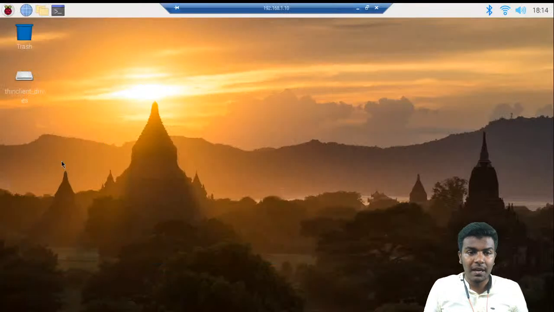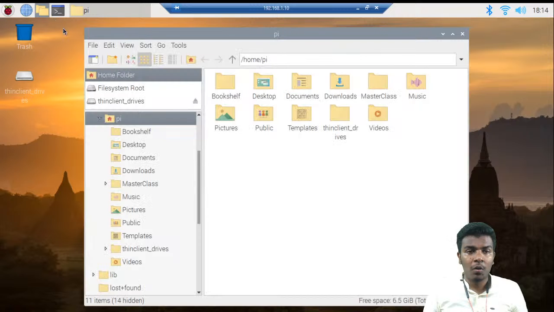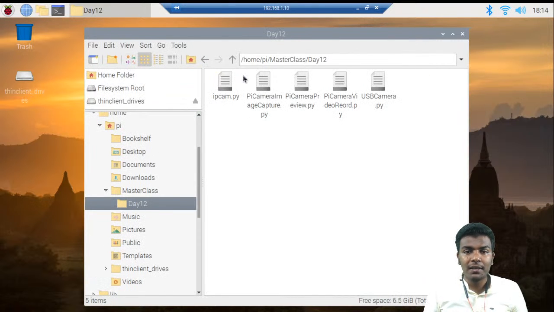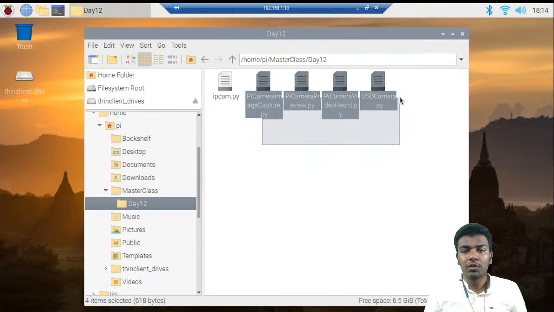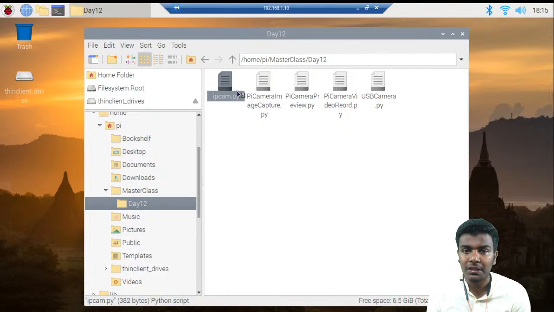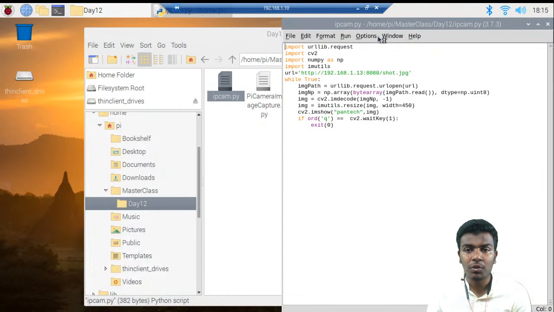So let us open the Raspberry Pi and go for the program. Day-12. On that, we are going to provide every source code and how to use it in a different way, in a website web page. Those things are for internship participants. Definitely it will be beneficial for you. In this session we're going to see only IP Webcam. Okay, so I'm just opening the IP Webcam.